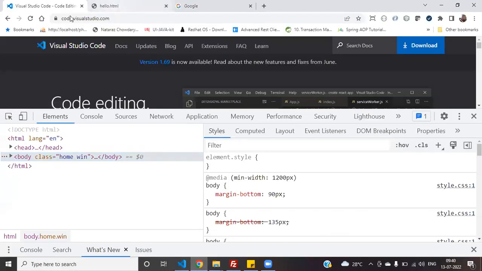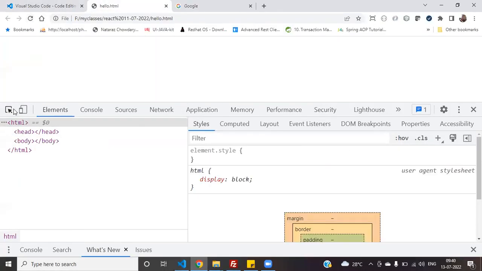Even if it is a blank page, by default how many elements does my browser place? Three elements or not? What are those? HTML, head and body, or not? Okay, so far so good.